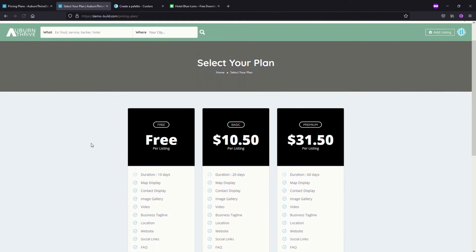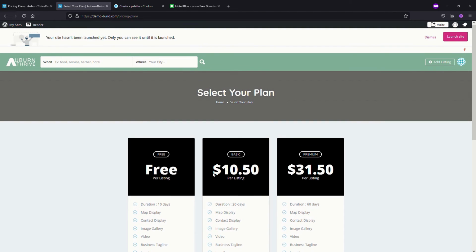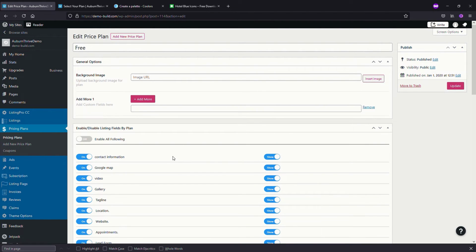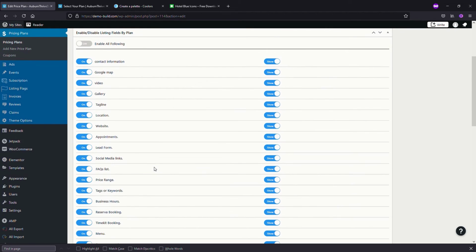And you can see here, if you add a listing, now this is used for monetization. If someone wants to have a presence on your directory, they might come here and take a free listing, or they might choose a paid one, depending on what you've offered and how attractive that might be. So we can customize all of this. So heading back over here, we will just go into the free one for now, and you can see there's a whole bunch of options of what you can show and what you can offer for your various directory types.